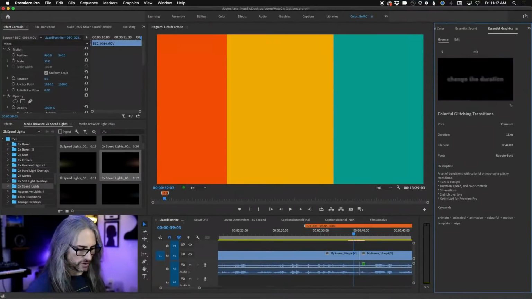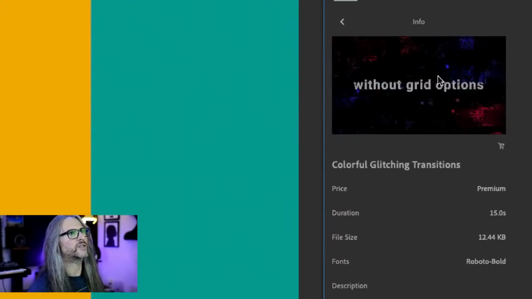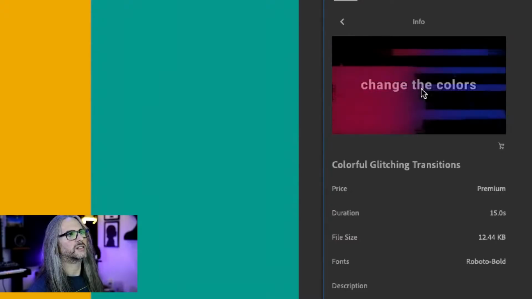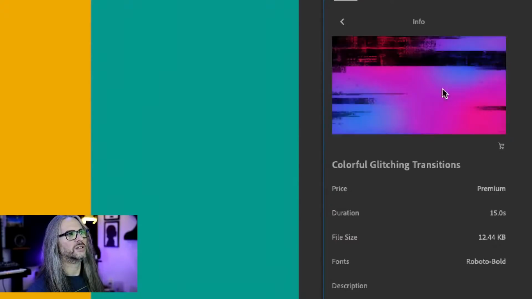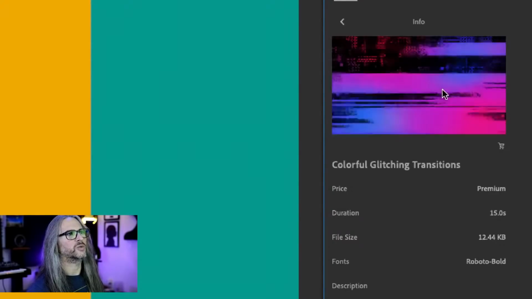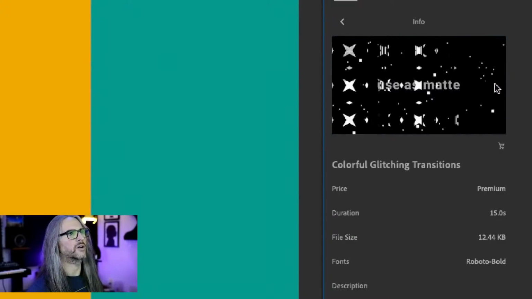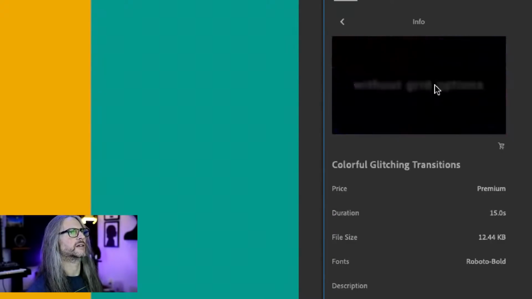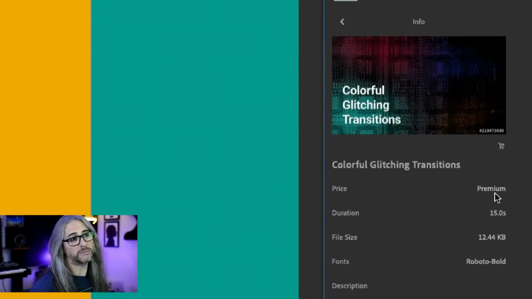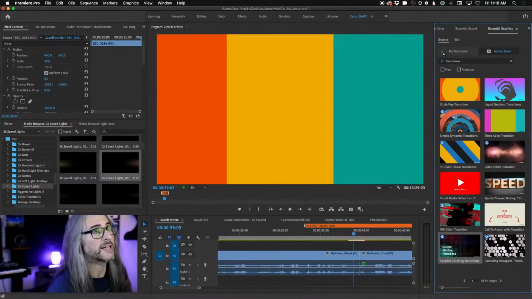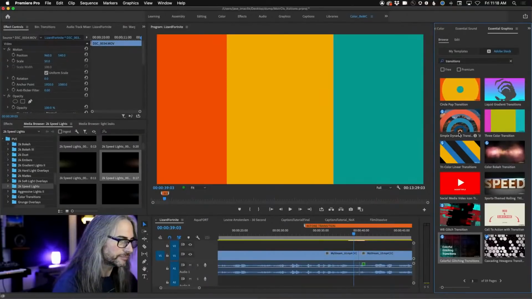Oh, this one's really cool. There's some neat stuff. See, as you hover scrub, it's showing you some of the variations. This stuff is cool. Change the colors without grid options. Change the duration. Adjust glow. Use as matte. Yeah, there's cool stuff in here. All right. Now, this is a premium one. But, you know, it's pretty sweet. And someone spent a lot of time authoring that. So I would highly recommend checking it out.